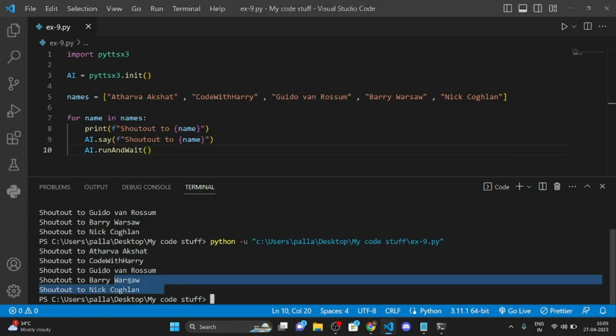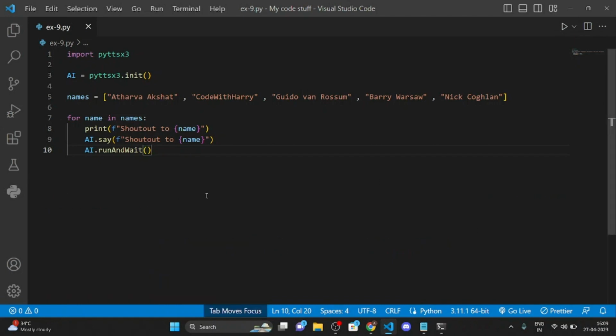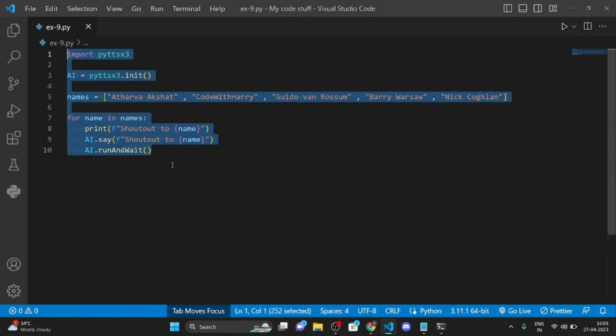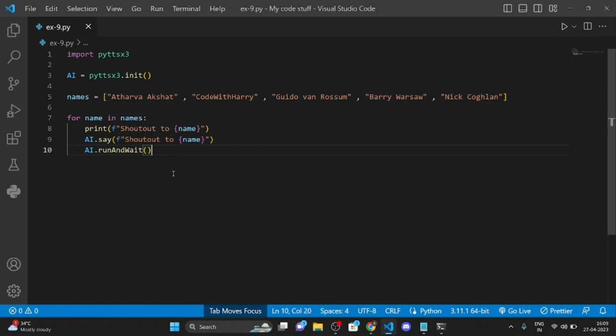Okay, so now I think you heard it, and you understood this piece of code I've written. If you want this code, I'll give it in the description.